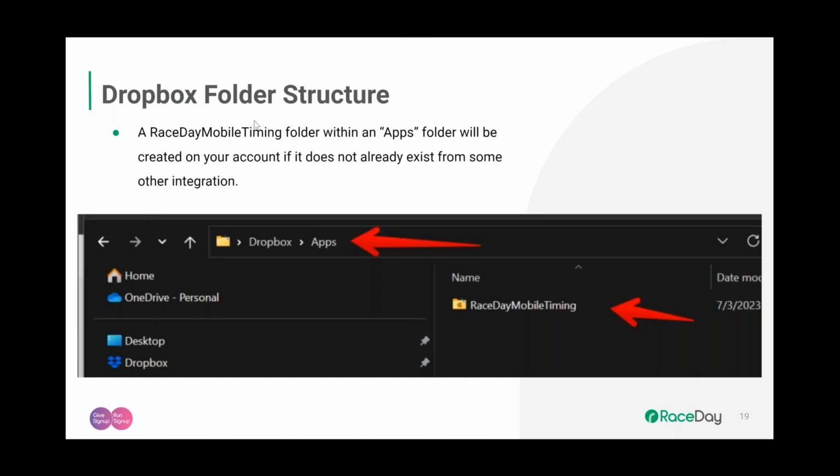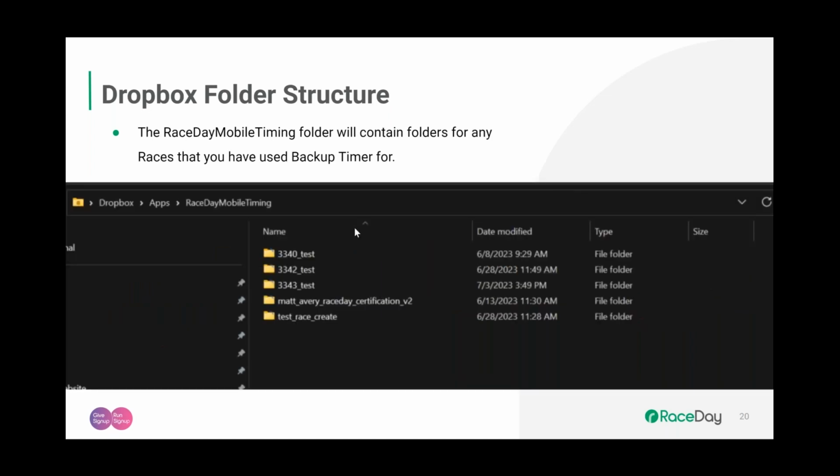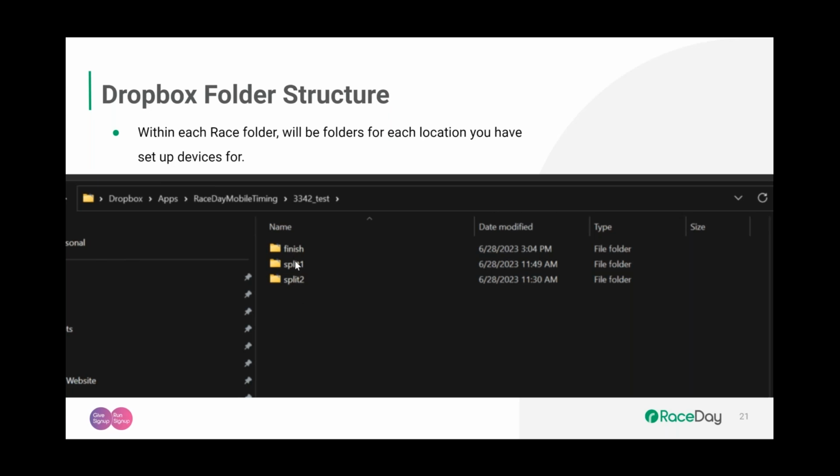So this is what you're going to see in there. You've got your Dropbox, your app folder. You're going to see this race day mobile timing once you've connected it. And then you will see all of your events that you've connected. These will be created once you link into that specific event. And then once you go into the event, you will see all of the locations that you've created on different devices. So in this scenario, there are 3 different locations that were created and synced to Dropbox.